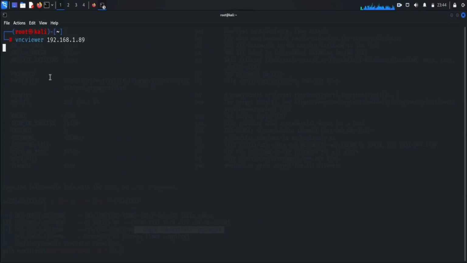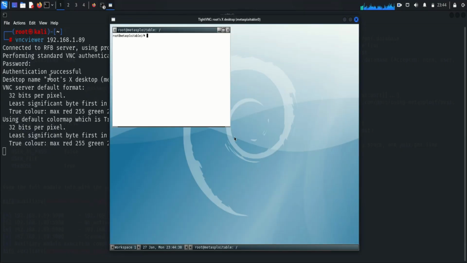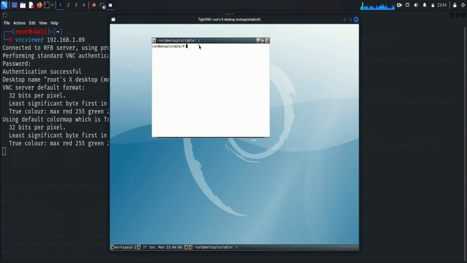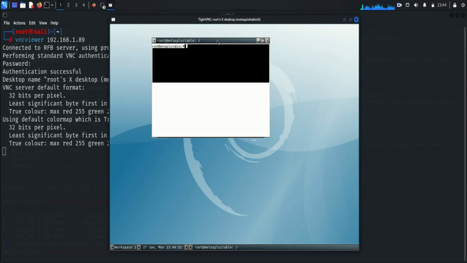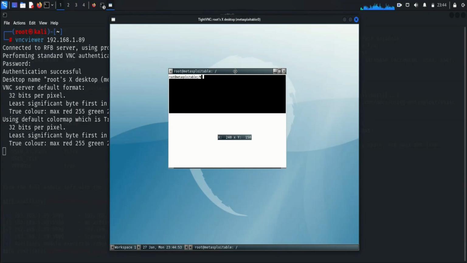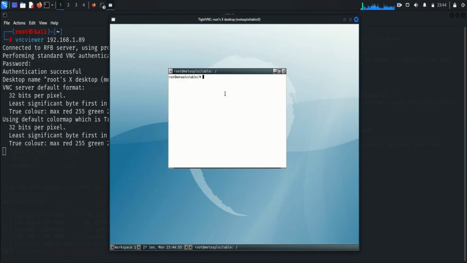To log into the VNC, we use VNC viewer. And the password is password. And finally we connect with the machine using VNC. We can do anything on the victim machine. Here I am creating some files in the victim machine and I am removing them.